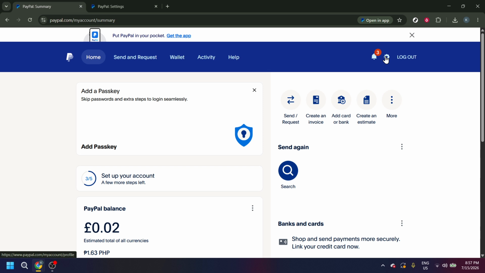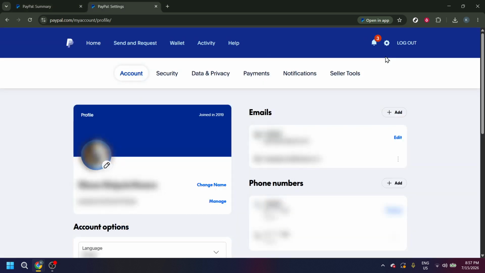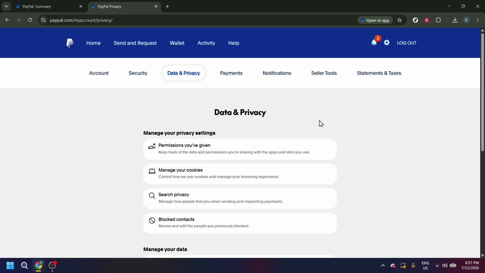Once you're inside the settings area, look for the section labeled Data and Privacy. This is where PayPal groups the controls related to your personal information, privacy choices, and how certain data is managed across the platform. Click on Data and Privacy to continue.